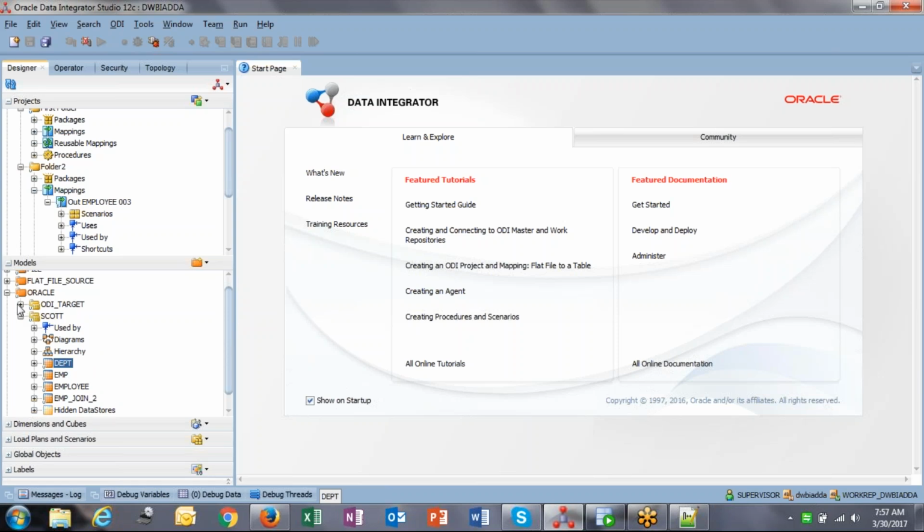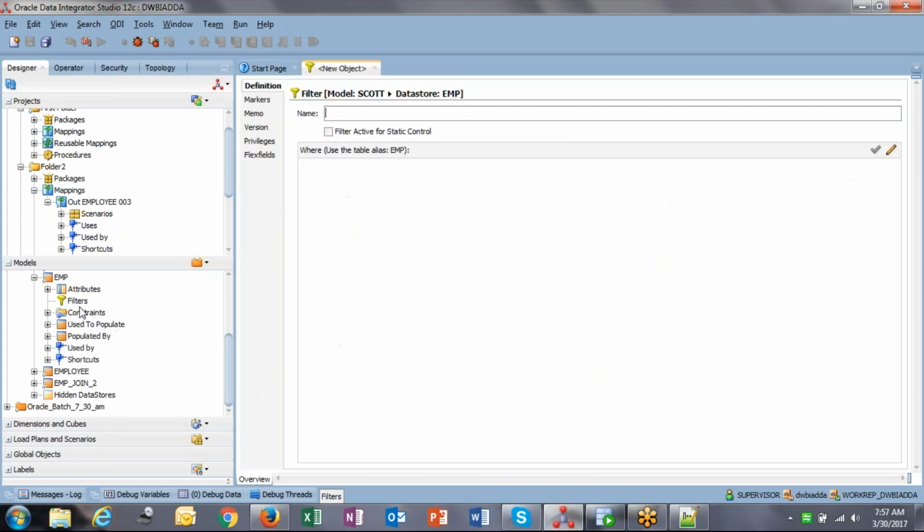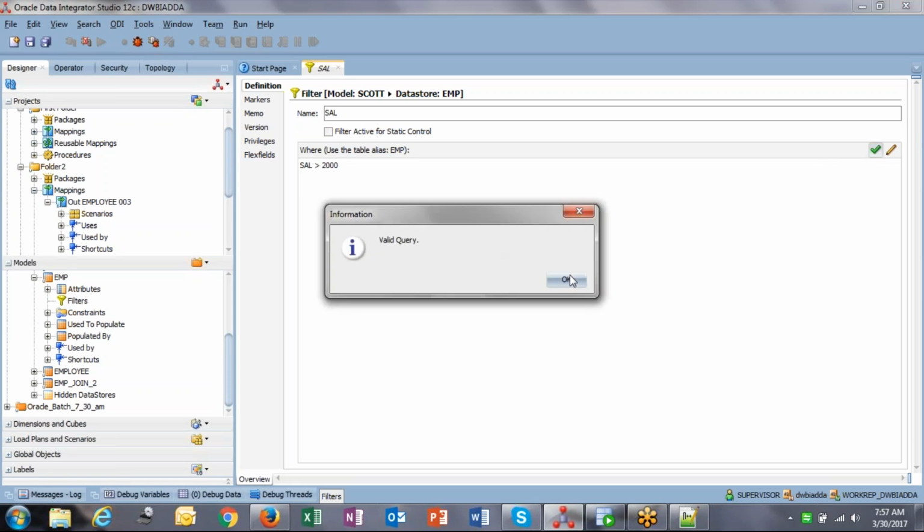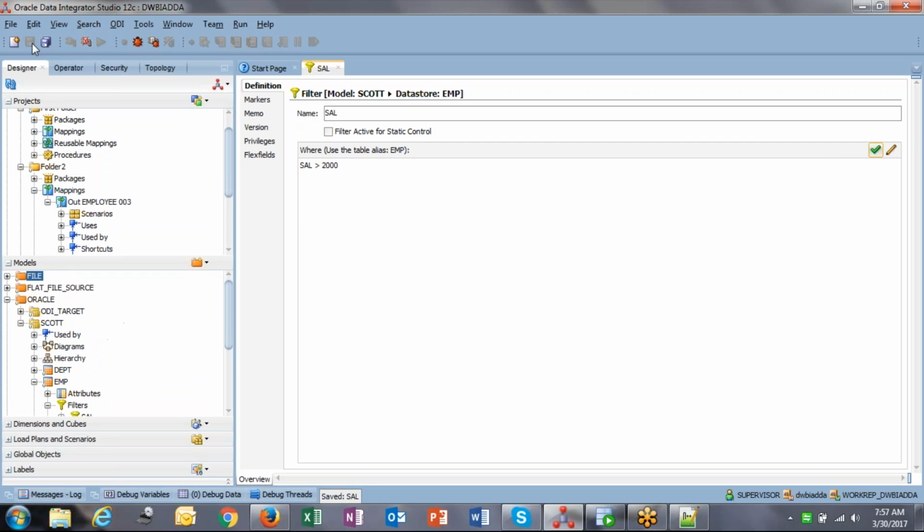Right. And also we have one more option in the models. If you expand the model, the data store, here we do have the option filters. You can apply a filter here itself. So it means wherever this is used as a source, before getting the data, the filter will be applied. Exactly. Just validate it here, validate query, and just save it. That filter will be applicable here.